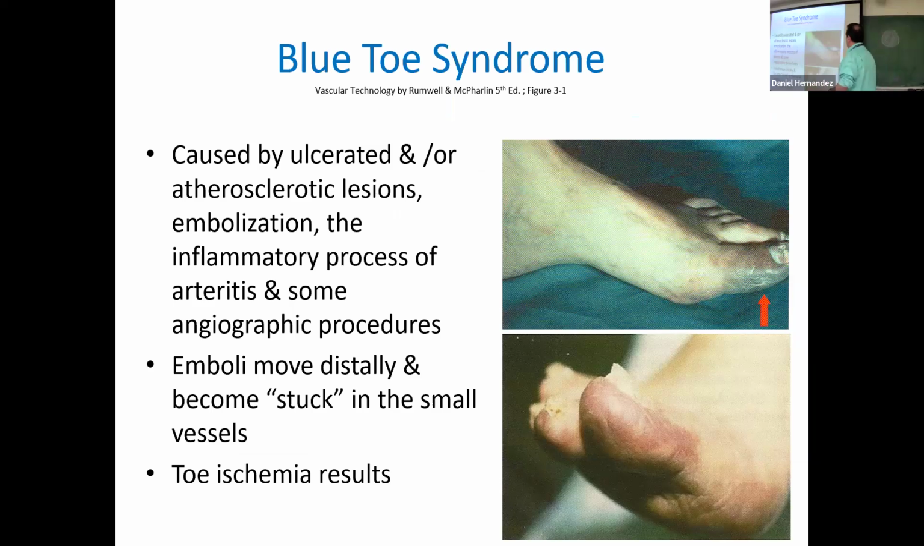So here's blue toe syndrome that I mentioned before. This is caused by atheroemboli, so small pieces of that atherosclerotic plaque that break off and embolize. So we're going to learn all about atherosclerotic plaques. There are different types of plaques. Not all plaques are created equal. There are certain plaques that are more susceptible to breaking apart and embolizing.